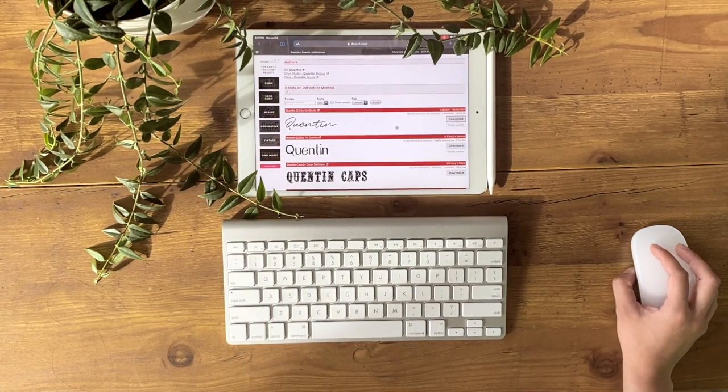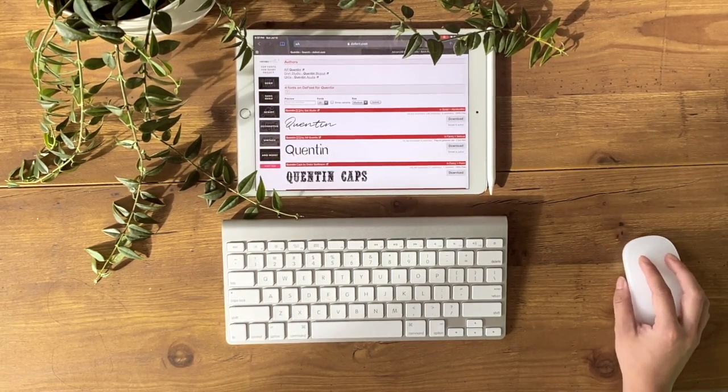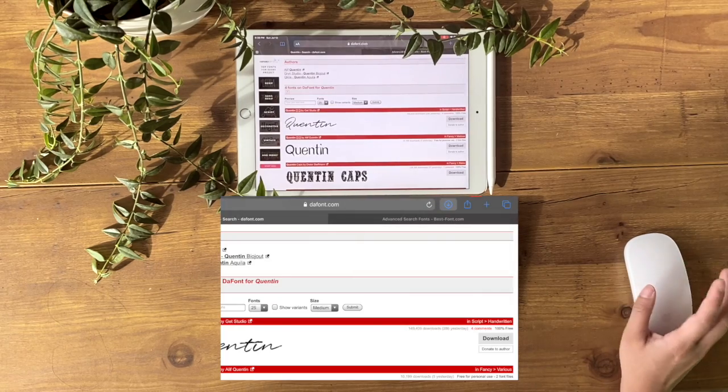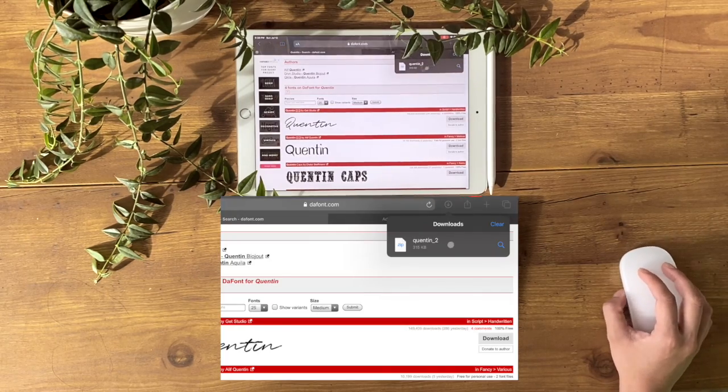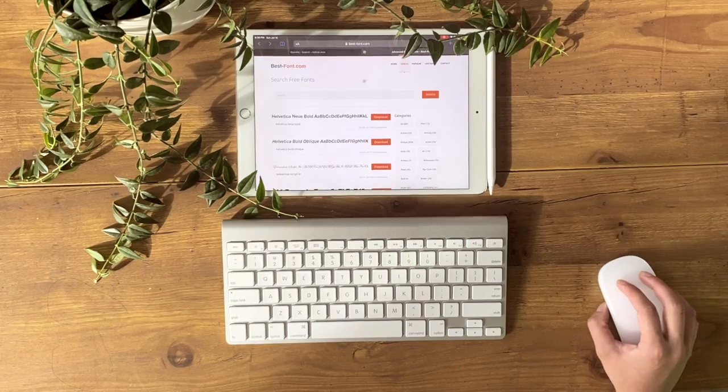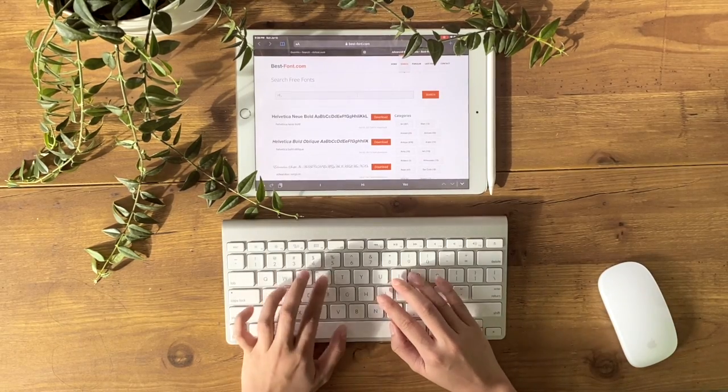If you're not sure where your downloads go after you've downloaded them, click this symbol right next to the address bar and that's where you'll find them. So we're gonna download Professor next using this website.